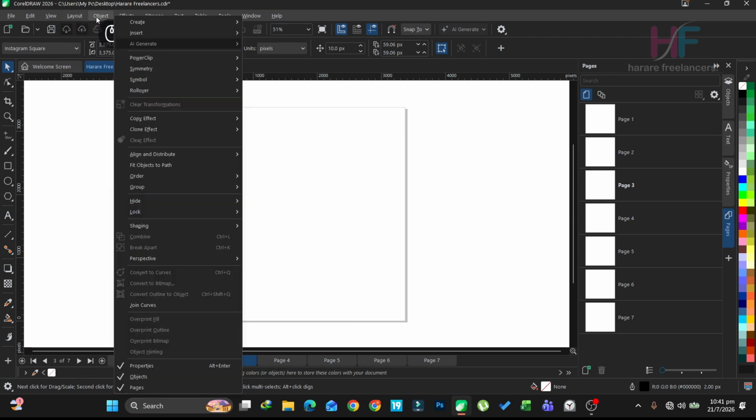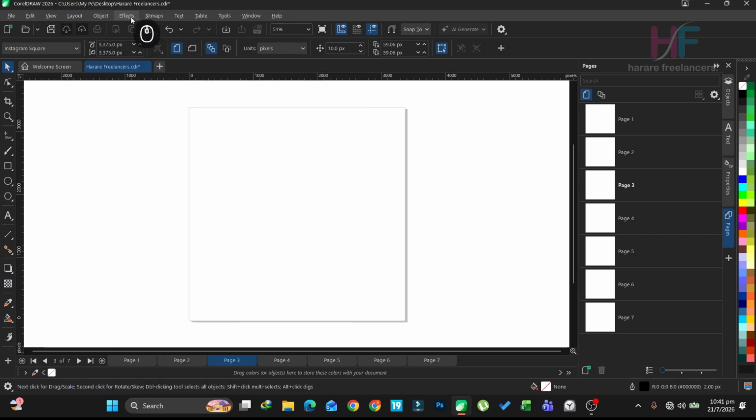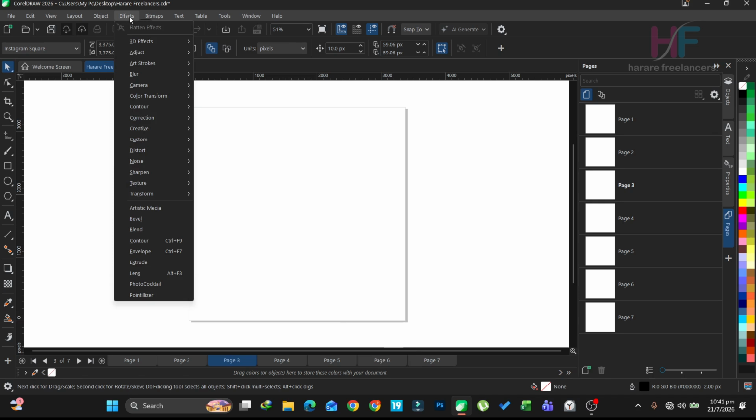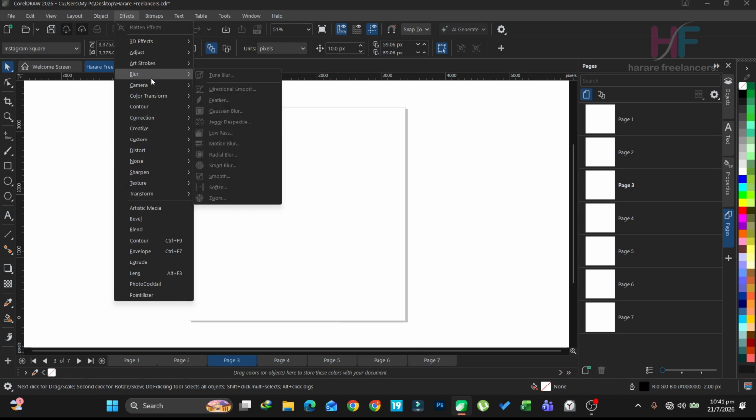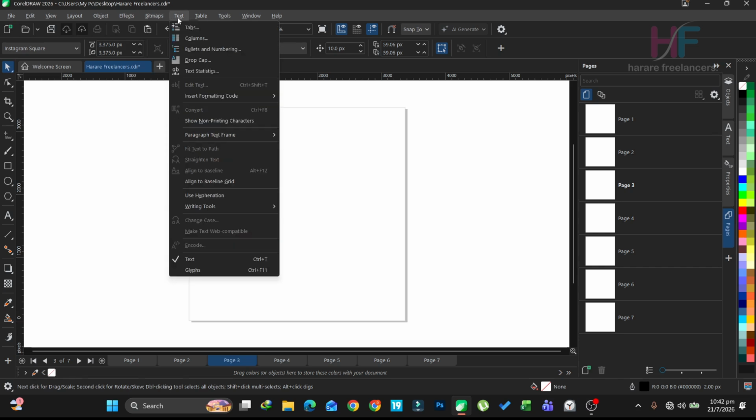Then we have Objects. We're going to be working with a lot of objects, right? Then Effects, we have the blur effects. We're going to use a lot of blur effects, Gaussian blur, motion blur, just adding that effect to your flyers. We have Bitmaps, we're going to talk about it later. Text, obviously design is going to work with a lot of text, right? So you have text, and columns usually work when you're doing magazines and stuff.